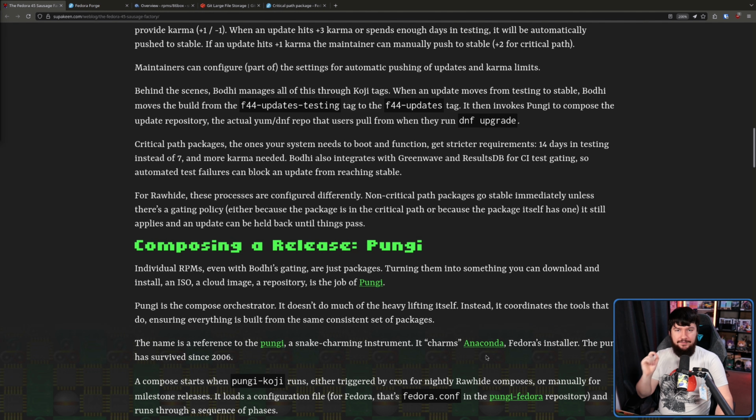But for Rawhide, things are a bit different. Non-critical path packages go stable immediately unless there's a gating policy. Updates can be held if they need to be, but generally it's just throw things out there as fast as possible. The whole point of Rawhide is to do testing for the stable versions of Fedora. If it's not in Rawhide, testing it for the stable version becomes considerably more annoying.